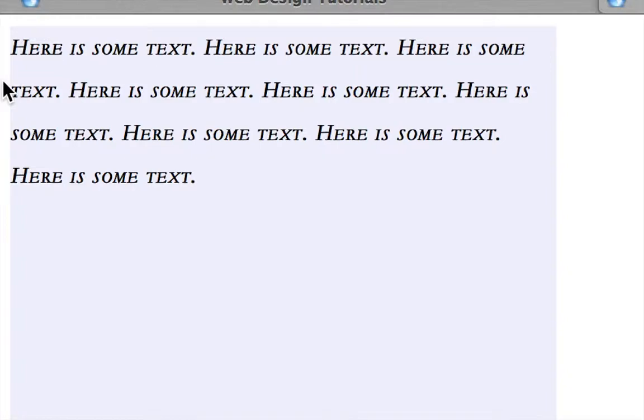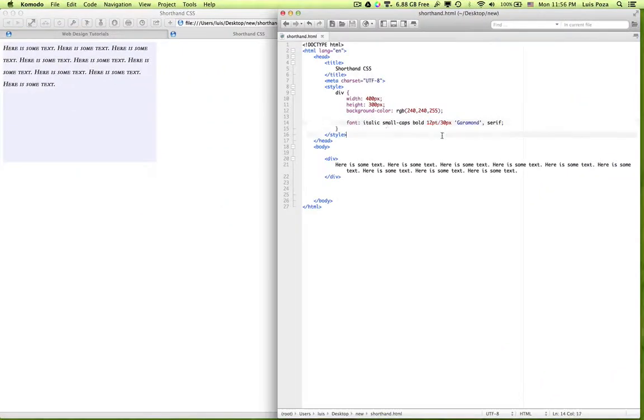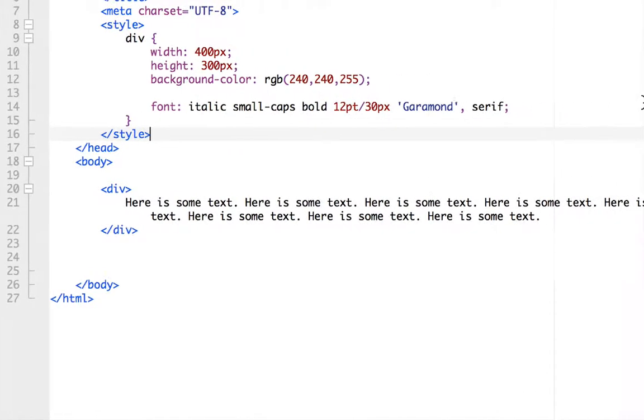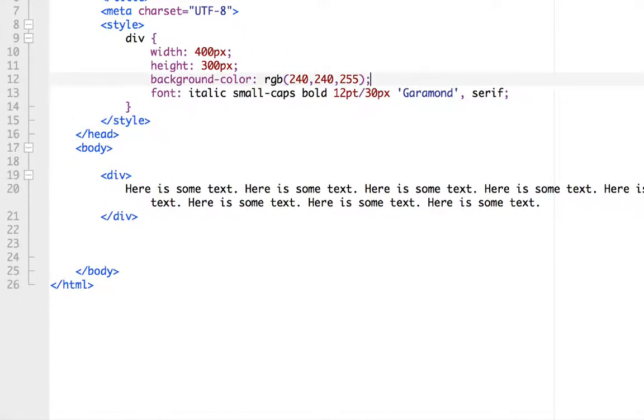of line spacing. So this is a way that in one line you could do the same work as normally would take in 6 lines of CSS. So you can see that this saves a lot of time. Now the only ones that are required are the font size and the font family. Everything else is optional. You can take away italics, you can take away small caps.